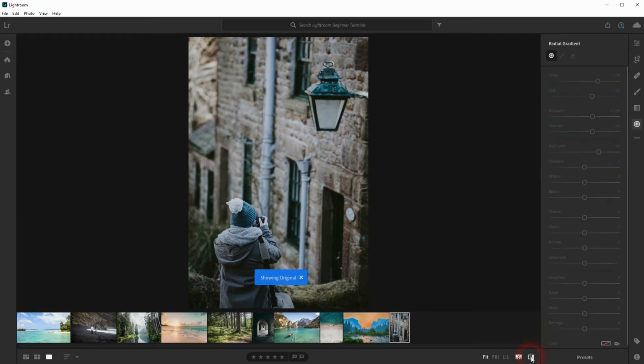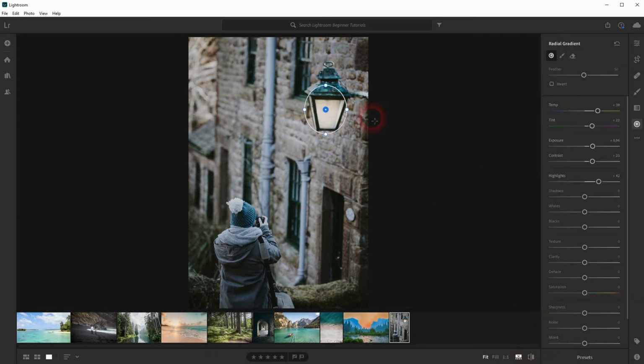Now go to your gradient and right click and duplicate it. Now we've added a second one. I'll place it on top and then I'll resize it to make it bigger. Something like that, and I'll move it a bit to the right side.